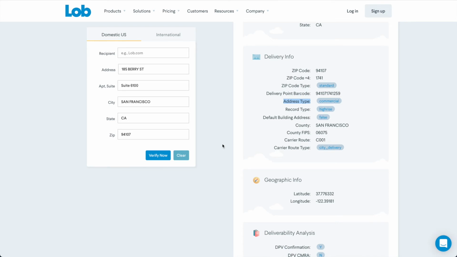Many of LOB's fintech and insurance customers use this to verify a user is giving them their home address instead of accidentally adding their work address. Additionally, many shipping providers actually charge more for residential deliveries. So by identifying which addresses are residential or commercial, you can inform your shipping decisions and optimize costs.